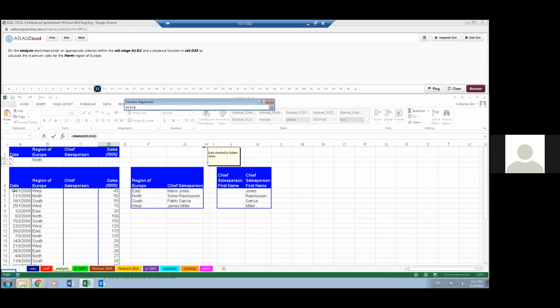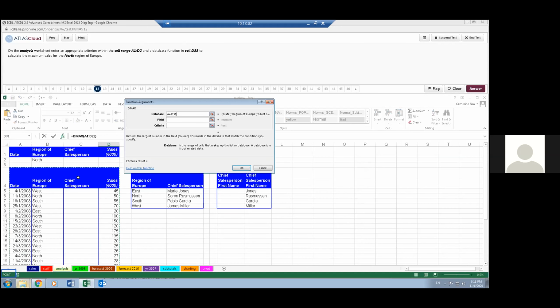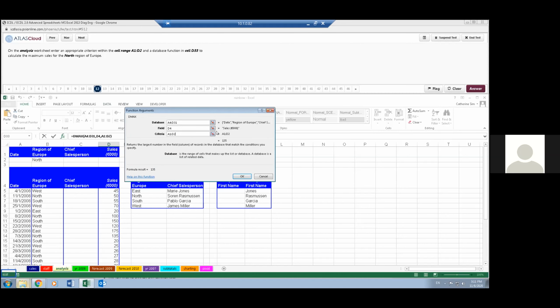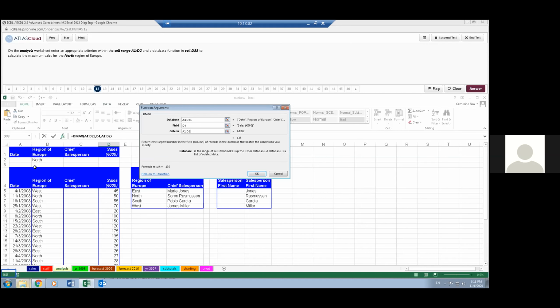Okay, so you must include the header. So what is the field? What are we trying to find? Maximum sales, right? So the sales will be this one. And then what's the criteria? The criteria range is from here to here. Then you'll get this. So that means for North region, the highest sales is 135, which is this one. Click OK now.